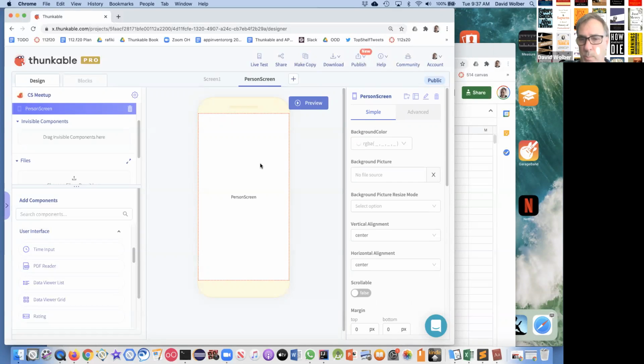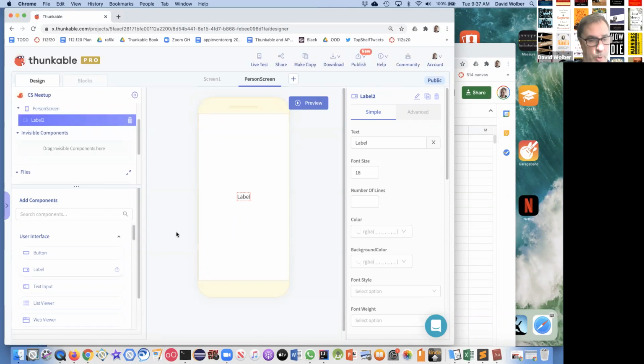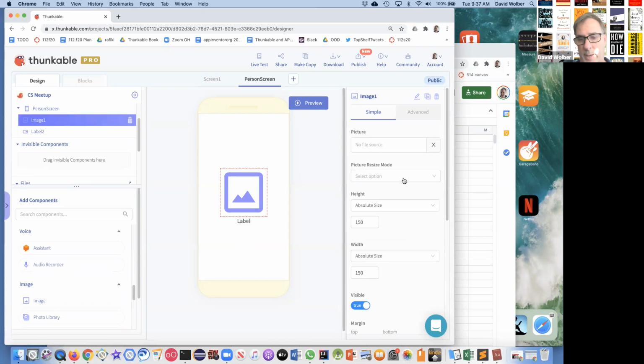This is where I might put more information. I know I've only got two columns in my spreadsheet, but I might have more. But in this screen, I'm just going to add an image and a label. So here's my label. That's where I'm going to put the person's name. And then I'm going to add an image, which you have to scroll down to find the image category. I'm going to make my image a little bigger. I'm going to make it 80%.